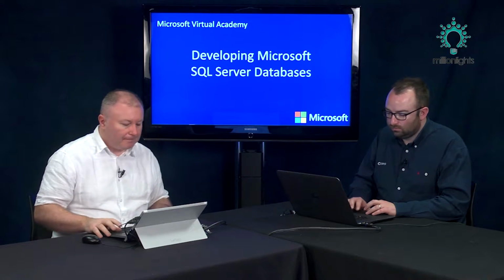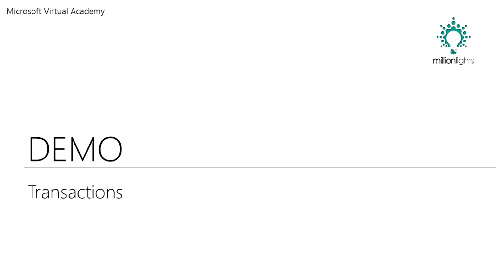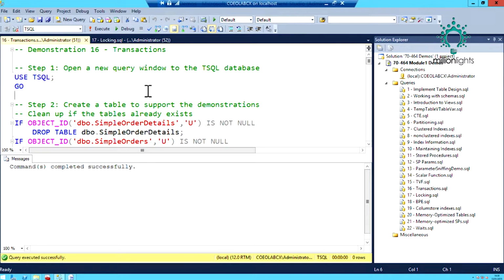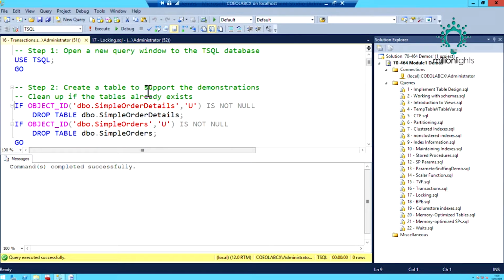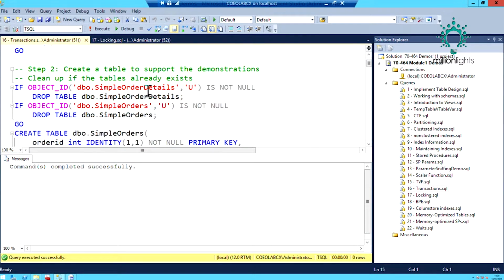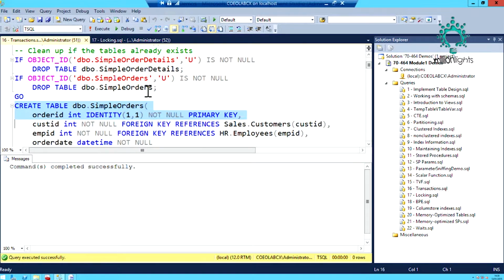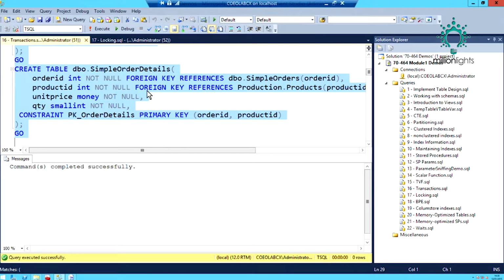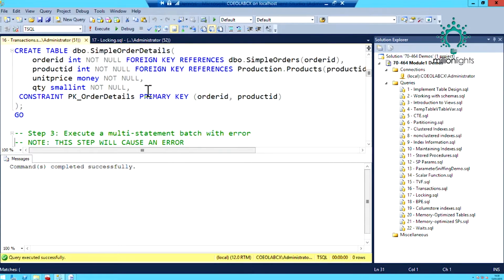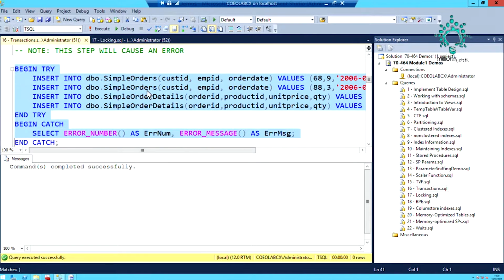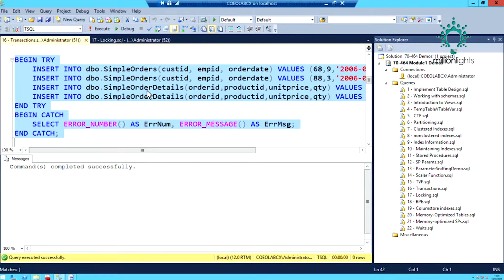Exactly. Okay. Should we have a quick look at that? Let's look at that. Okay, so we're going to switch over to use a database called T-SQL. I'll just clean up any of these tables. So we're going to create a table called simple orders, simple order details, just as we've seen in the example slides. Okay. So I'm going to execute this try catch to insert two orders with two sets of order details.